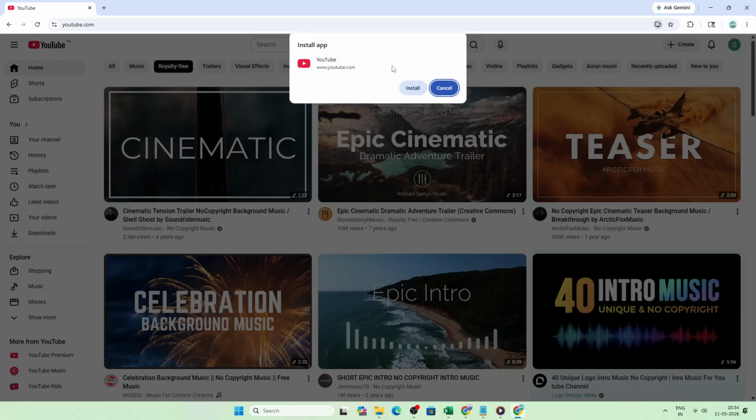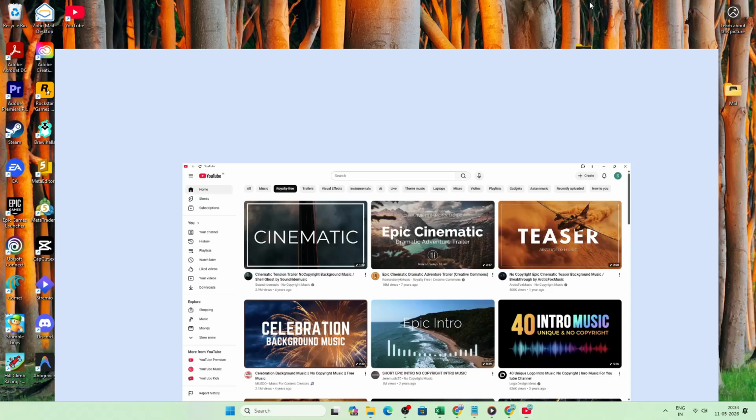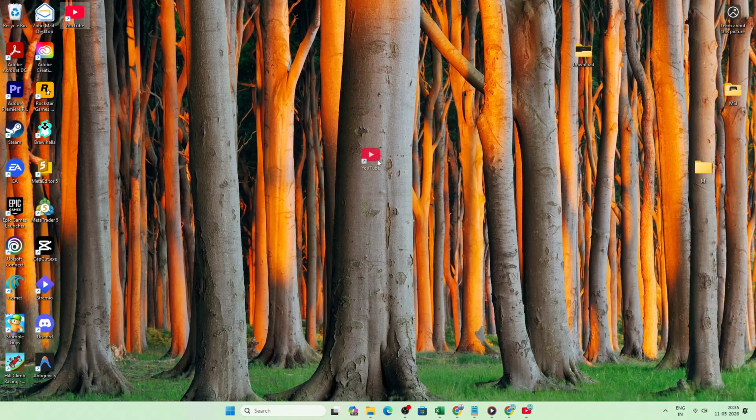Make sure the Open as Window option is selected, so YouTube opens in its own dedicated window, just like an app. Next, click Install. Chrome will create the shortcut and set up the app-like experience for you. In a moment, a YouTube icon should appear on your desktop.